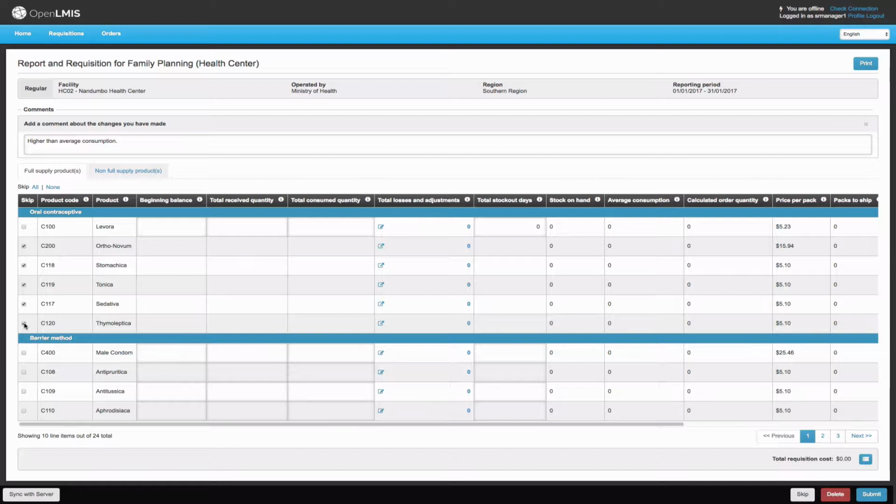Let's get started on completing the requisition form. On this form, there is no beginning balance yet available. This data is populated from a previous month's report and requisition that was submitted, and the user can update the quantity if it is incorrect.